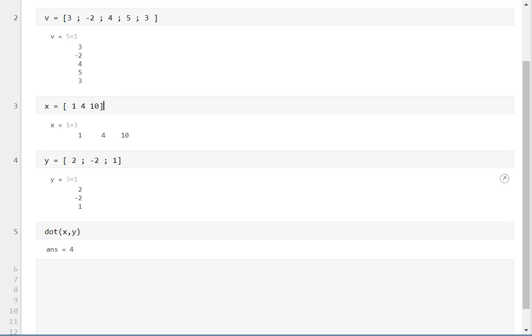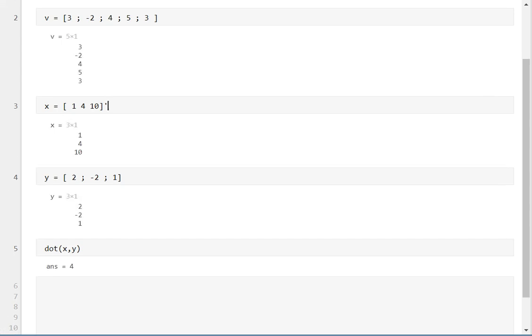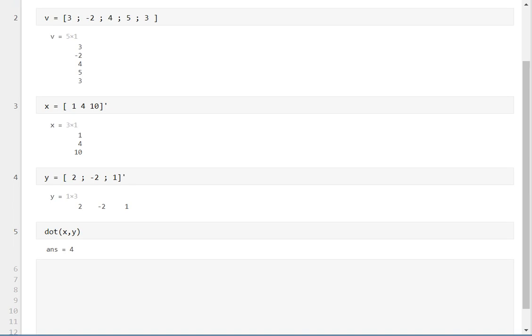And as a matter of fact, we can use the transpose function, which is just the single quote at the end, and that will turn a row vector into a column vector or a column vector into a row vector. But it's important to know that a vector in R3, like this one, you find the location of the tip of the arrow by going 1 unit along the x-axis, 4 units along the y-axis, and 10 units along the z-axis.